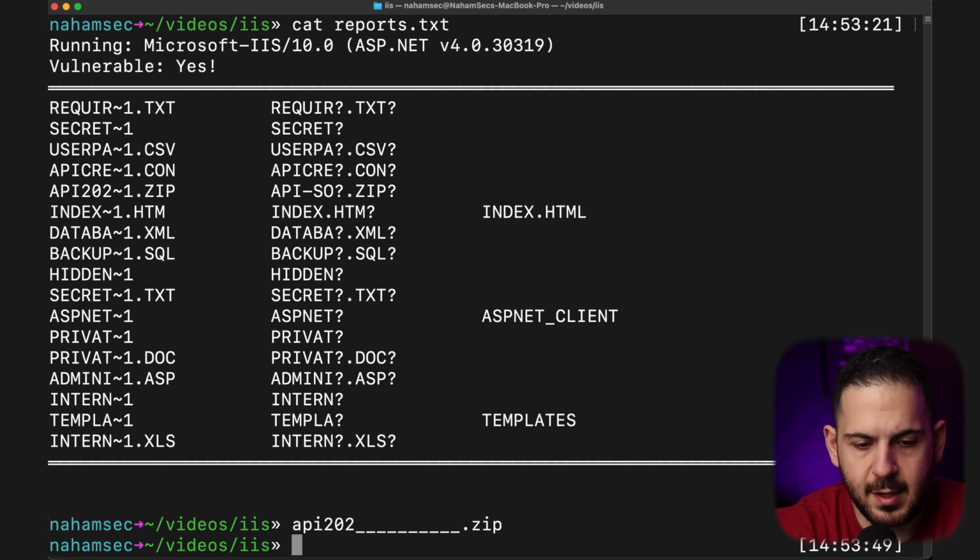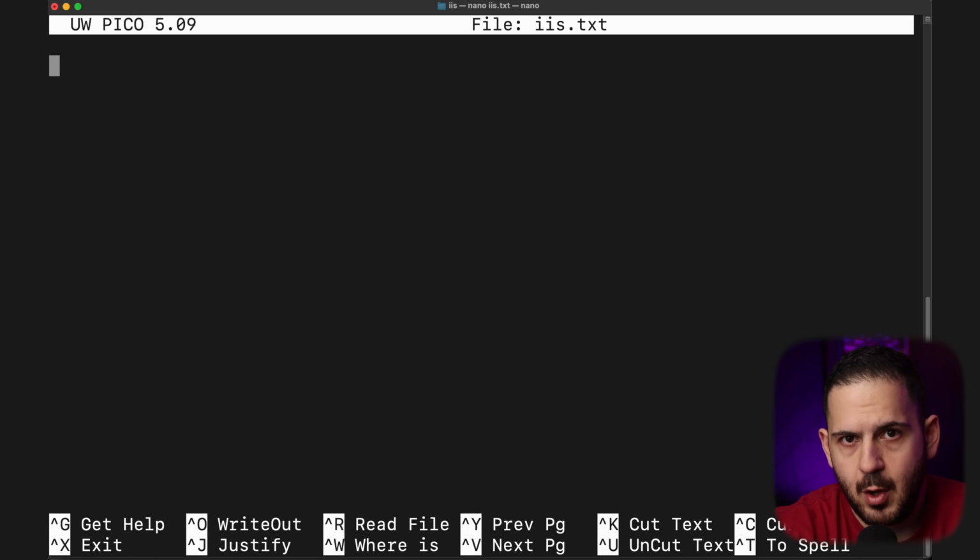So here's what I'm going to think. I am going to create a file for the sake of this example and call it iis.txt. And we're going to talk about the logic of what you can do. Obviously, go to AI, tell it, hey, I have this file. It's a short name vulnerability. Give me a list of files I can try. Easy peasy. That's what I did, and it worked in my favor. But you have to know the logic behind it before you can do that.